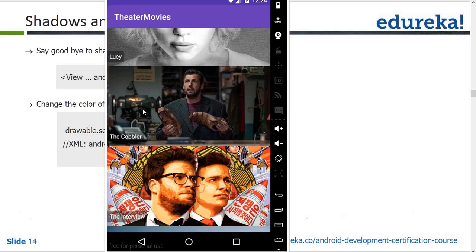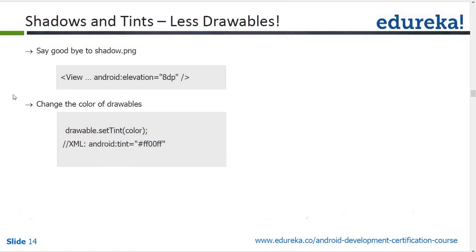Or if you can see, on every movie panel there is a movie title like Lucy, The Cobbler, The Interview. You can see I have given the tint color to my view. What I have done is I have given a transparent color to my view over there. That is called the tint color. We will be seeing while doing actual Android development how you can apply the tint color to different Android widgets which are available out there.